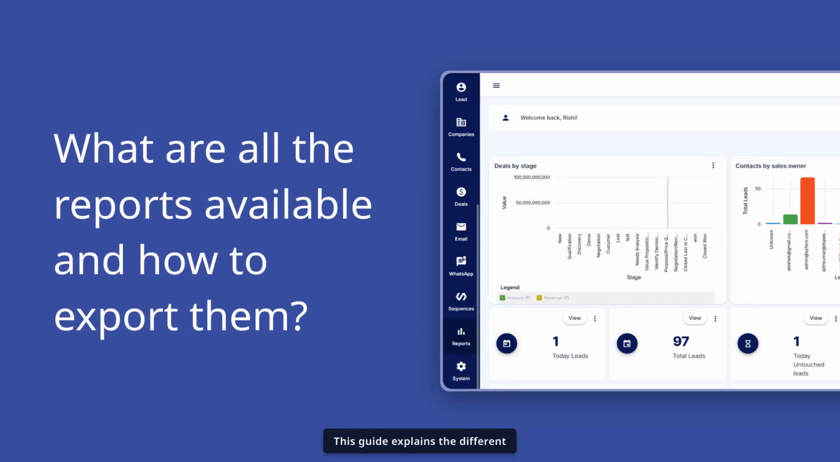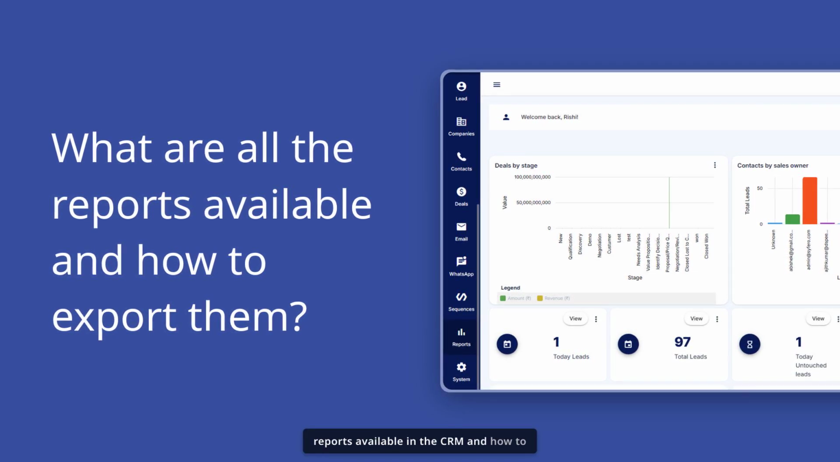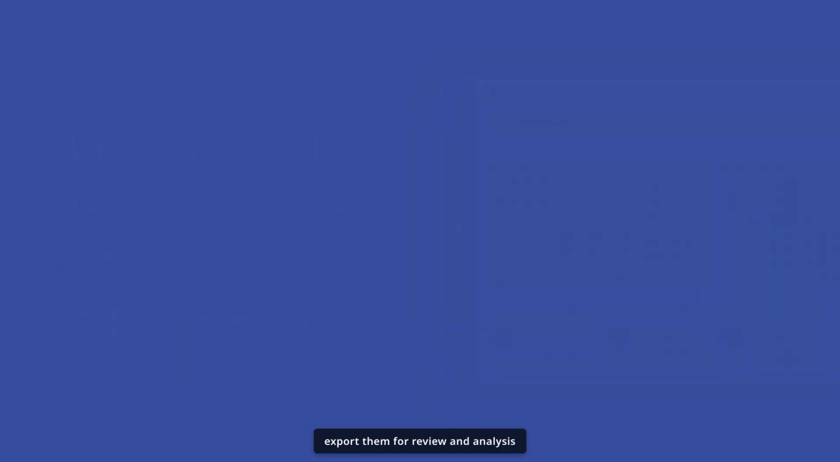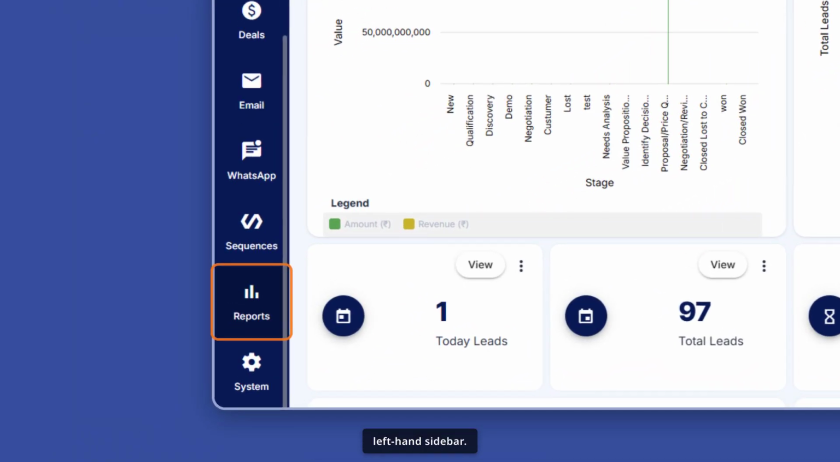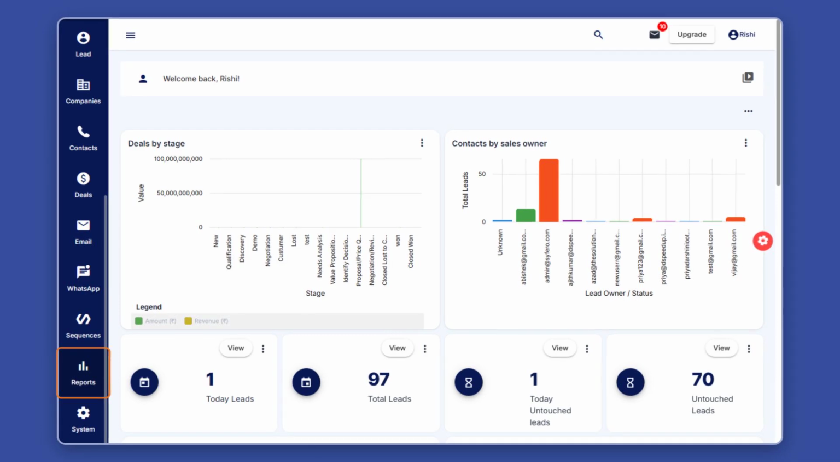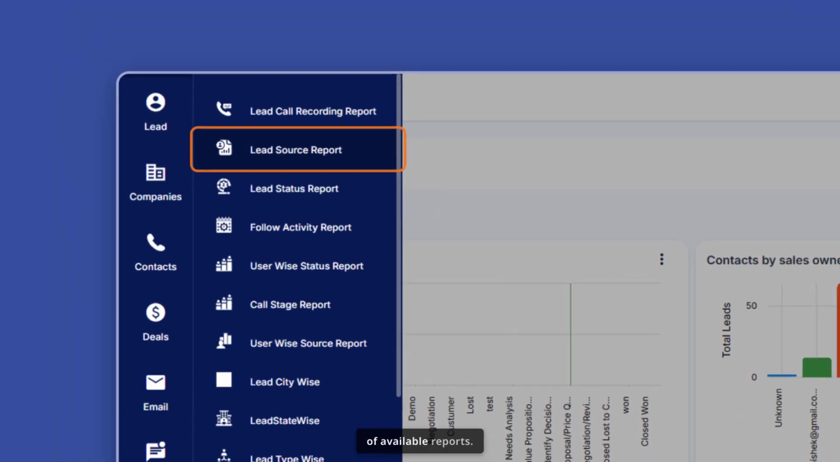This guide explains the different reports available in the CRM and how to export them for review and analysis. Navigate to dspeedup.in. Navigate to the Reports section in the left-hand sidebar. Select Lead Source Report from the list of available reports.